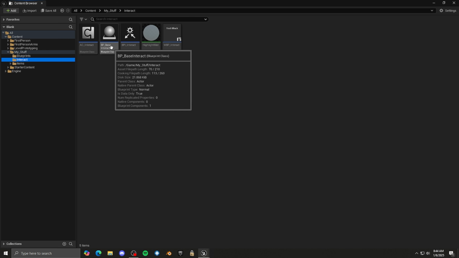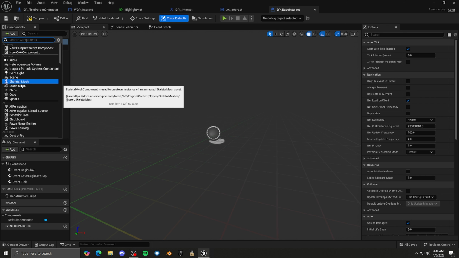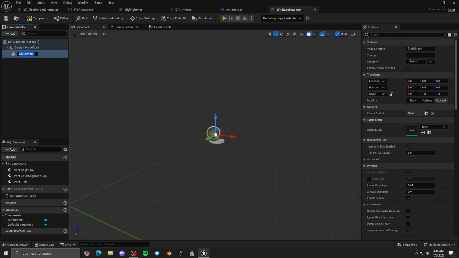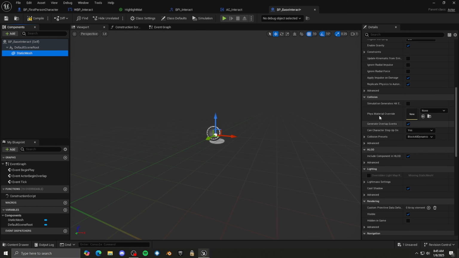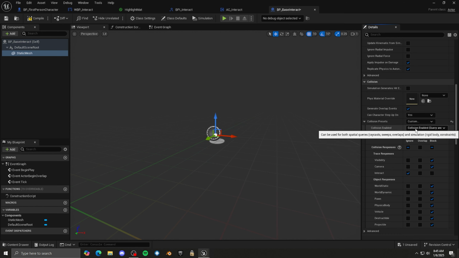And now we can set up this BP base interact item here. What I'm going to do is add a static mesh in here. So this is going to be the parent to whatever items we're going to make to interact with. I'm going to go to the collision settings, and you can see by default it's set to block all, but because I made my line trace set to ignore everything, it's not going to get picked up here. So we have to change that. So I'm going to go into custom, and I'm just going to make sure collision is enabled. I'm going to set ignore all to everything. I just want this to block interact and pawn. You'll be able to change this for each item. So this is just the default collision settings that you want. That's all I'm going to do in here.